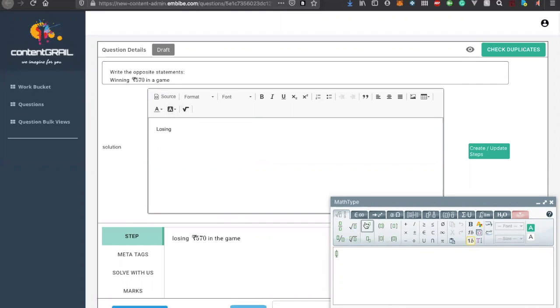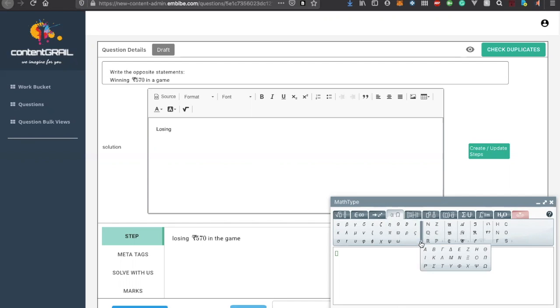Let's take rupees as an example. Here you'll see special characters will be there. I guess you'll receive the special character from here. Let's see if we receive the special character here.